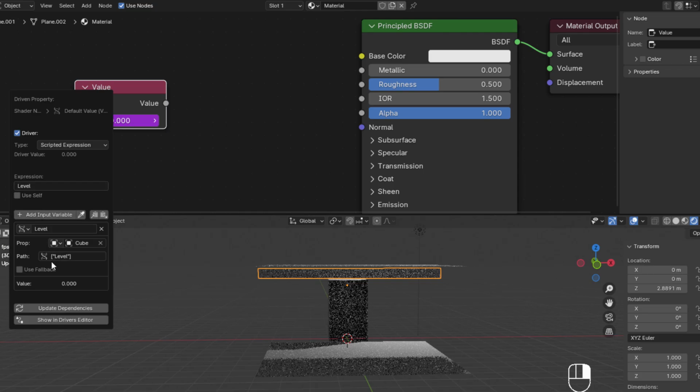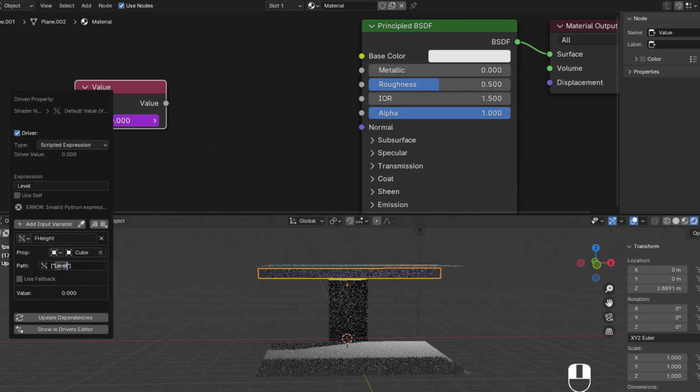And then we don't need a level. We need the set position. And we also need a height, so we can use the height here instead. So we put this to F height, and we put this to F height here as well.